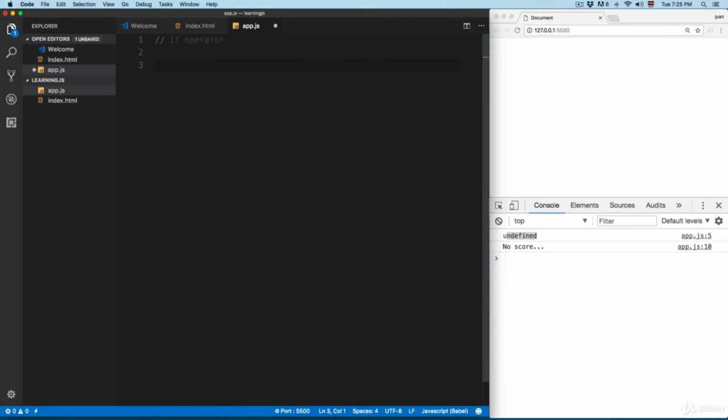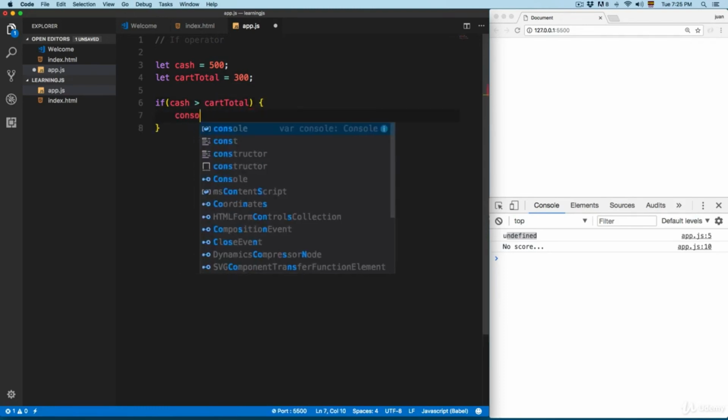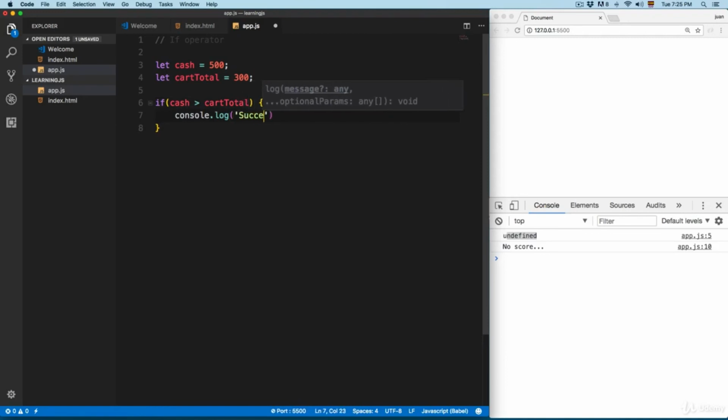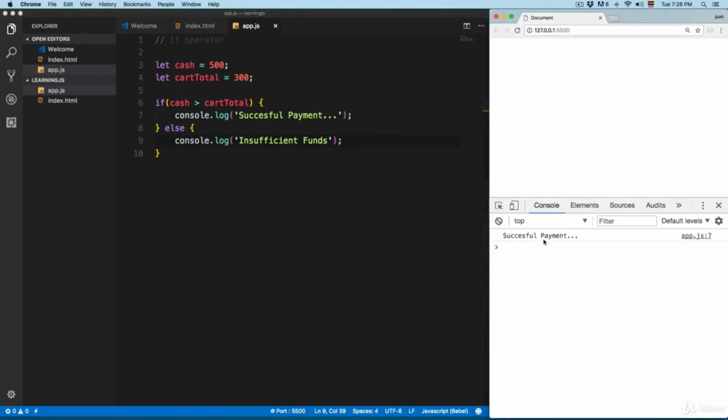So for example, we're going to add something like let cash, we're going to add 500. Let, and we're going to add car total is going to be equal to 300, something like this. Then we're going to add an if statement. If the cash is greater than the car total, that means that we can pay. So we're going to add console.log successful payment. Else, we're going to add something like console.log, and we're going to add insufficient funds. So save this, and you can see we have successful payment.